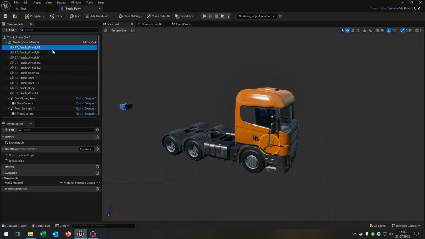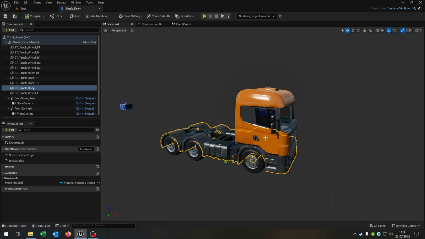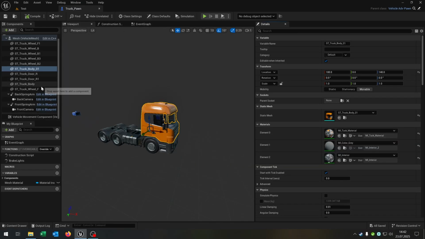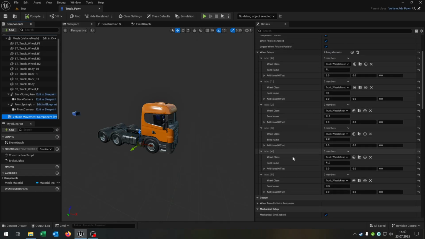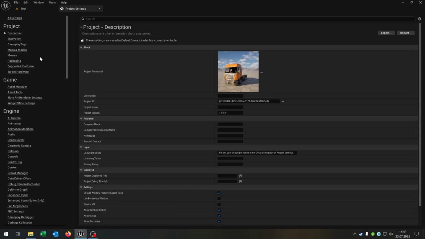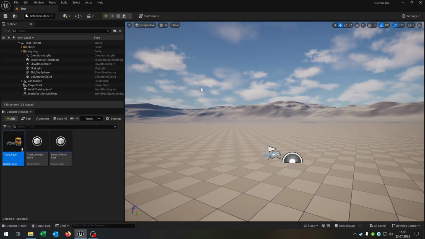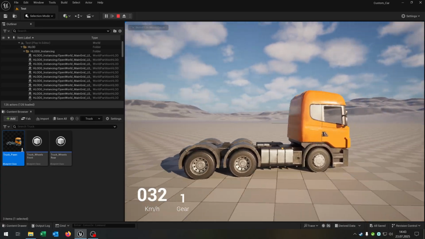As you can see, we have in this case six wheels, which are different. We have the truck body, which is ahead of the normal part here. As you can see, these are separated parts. And the only special thing is, of course, the vehicle movement has six elements, where we have six wheels. And then we do the same thing, project settings, maps and modes, and select our truck pawn here, hit play, and it also works with the same concept.